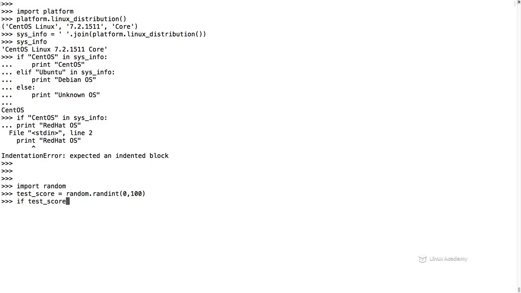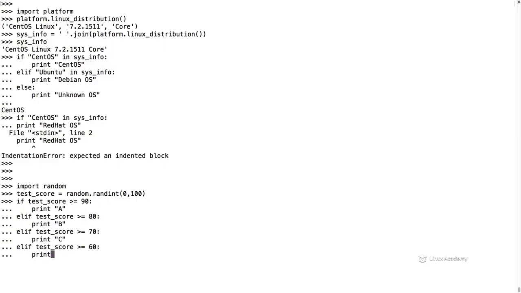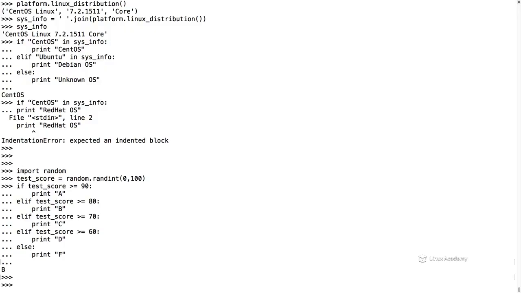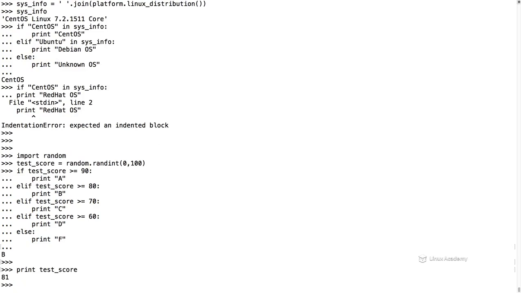So if test score greater or equal to 90, print A. If test score greater or equal to 80, print B. If test score greater or equal to 70, print C. If test score greater or equal to 60, print D, else print F. And we got a result B. Now to confirm if our evaluation was correct, let's print out the variable test score, which is 81, which falls into a B.